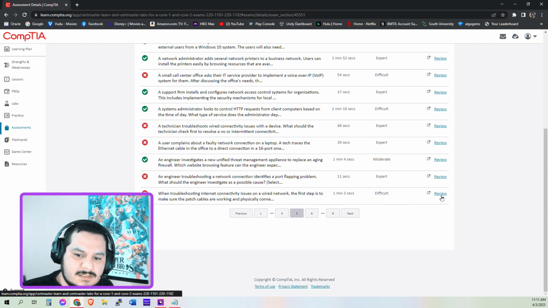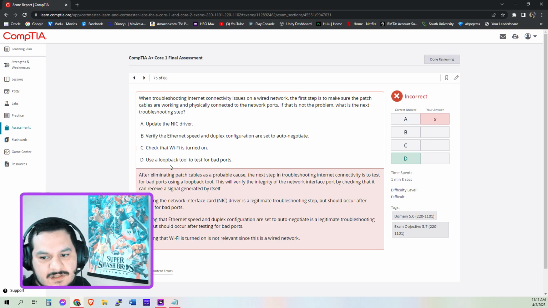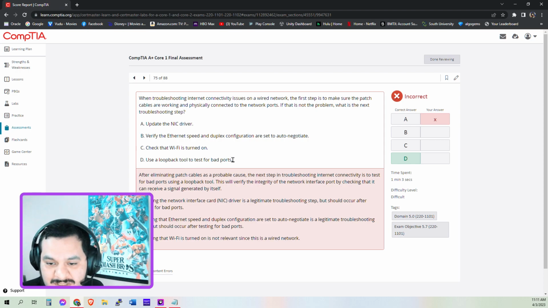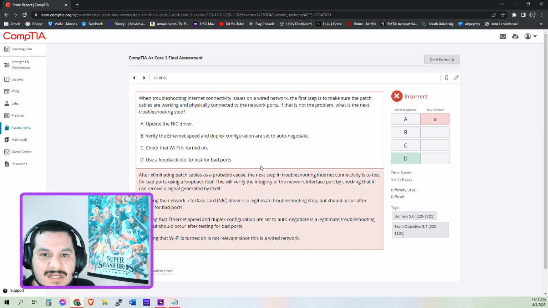I think it's this one now. Alright, it was use a loopback tool to test for bad ports. I put update the NIC driver. I don't know, to me that seems easier. That would be my go-to, but I am not CompTIA certified. So, use a loopback tool to test for bad ports.